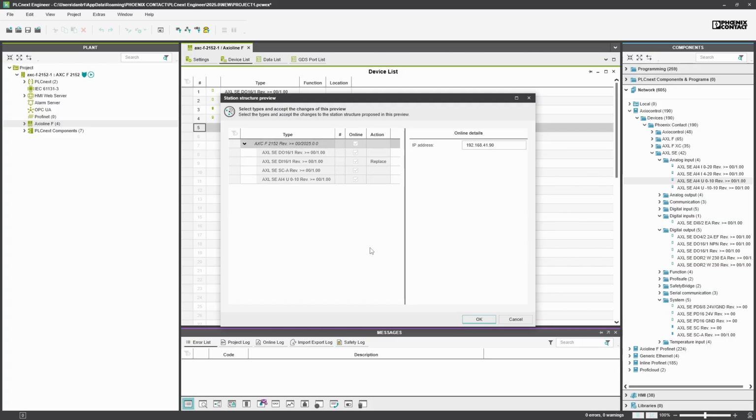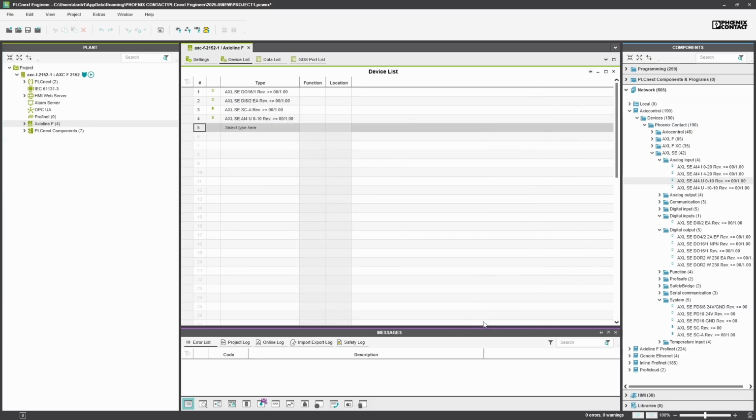If you have everything correct from your offline configuration, you should see nothing in the action area here. In here, you can see that my digital input module is the wrong version. So it's saying that it's going to replace it. We can say OK. And now we have accurate I/O according to our PLC. Next, we'll take a look at how to start building a program.